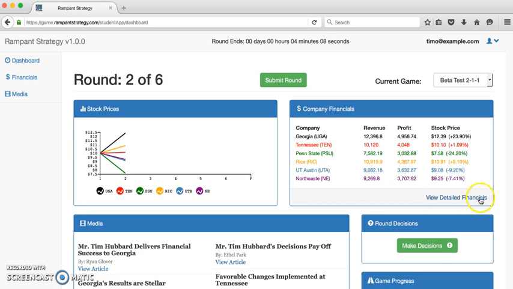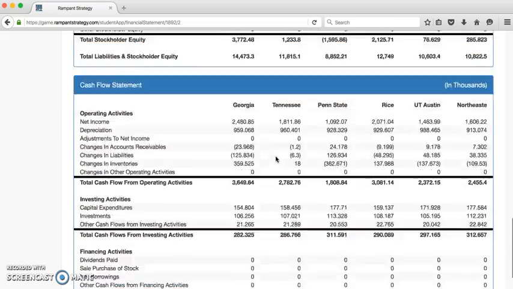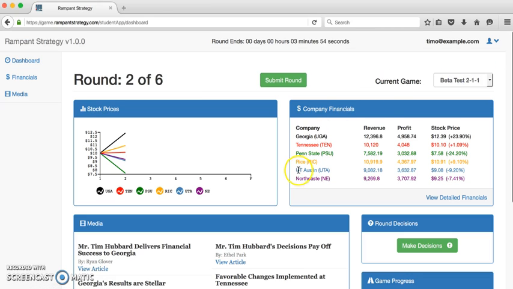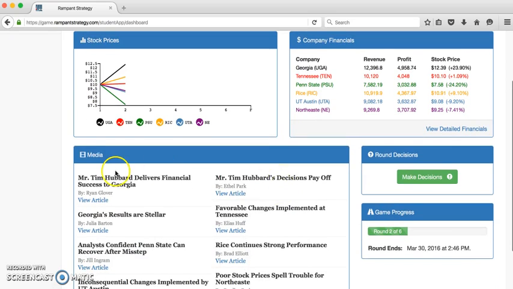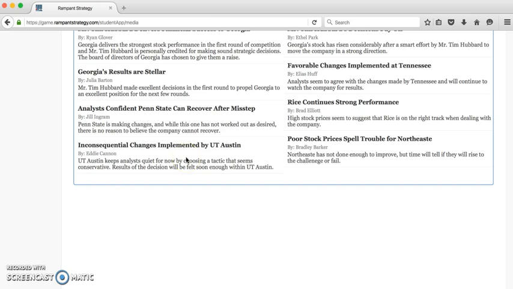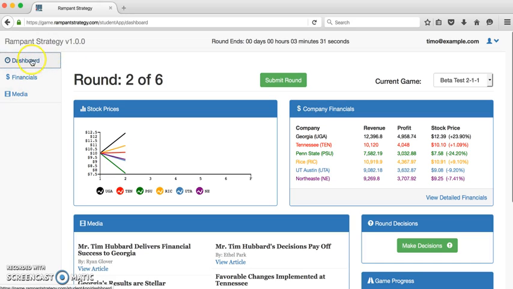If you see here, view detailed financials, if you want to get into the financial statements, you can click there, and it's going to take you to all of the financials for your company and your competition. To get back to the dashboard, you can click out here, back to dashboard. That will take you to the main page. If you want to see any of the media articles, this just shows the headlines. If you want to see the actual articles, click View Article, and it's going to take you to a separate page that has not only the titles of the articles, but also the bodies of the articles. And anytime you need to get back to the dashboard, you can also use the side menus. This will also take you to the financials and the media.